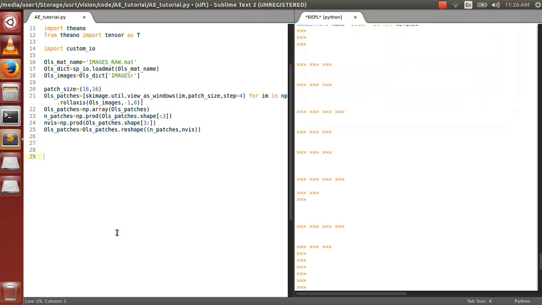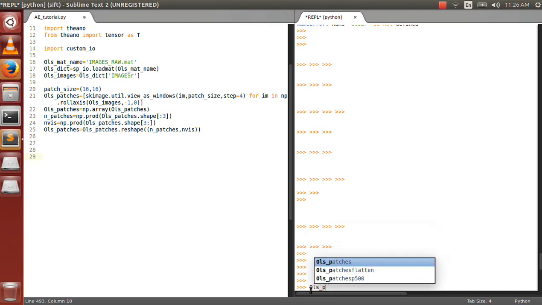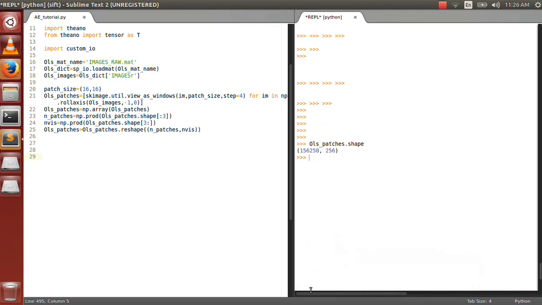Right, so we have extracted patches from images, but there's a huge number of them. You can see that we have 156,000 patches. We don't want so many. So we'll be making do with 40,000 patches that we'll be dividing up into train, test and validation sets. But the idea is to get these 40,000 patches randomly from this big set of 150,000.